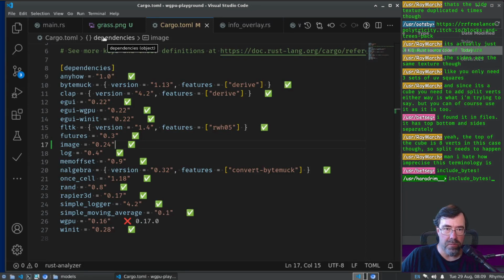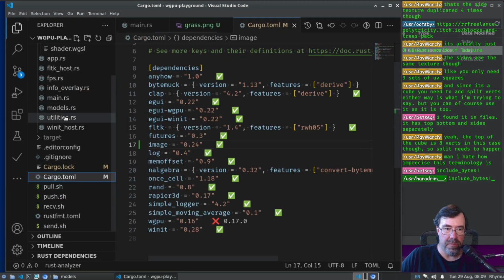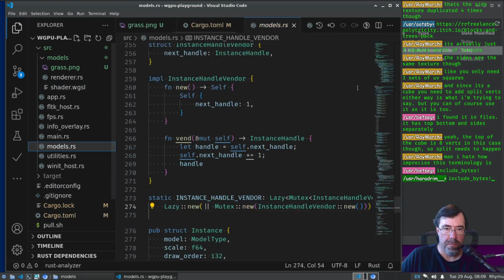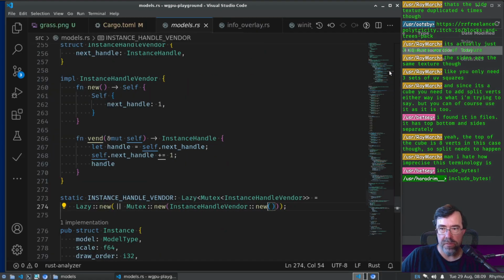So where are we going to do all this stuff? Models feels like the right place, but I'm not sure if it is.